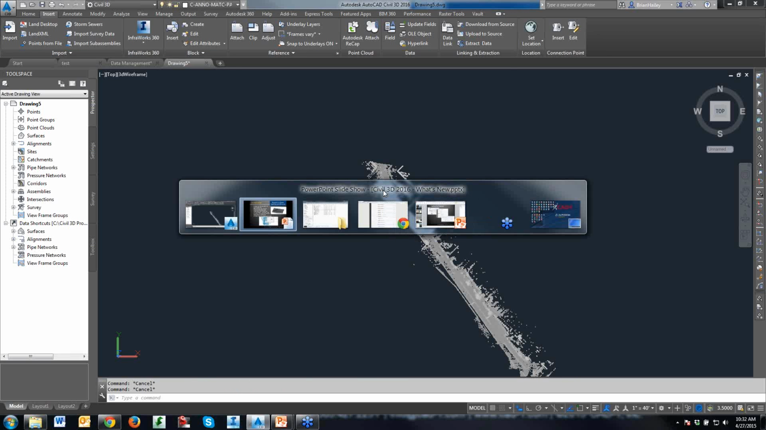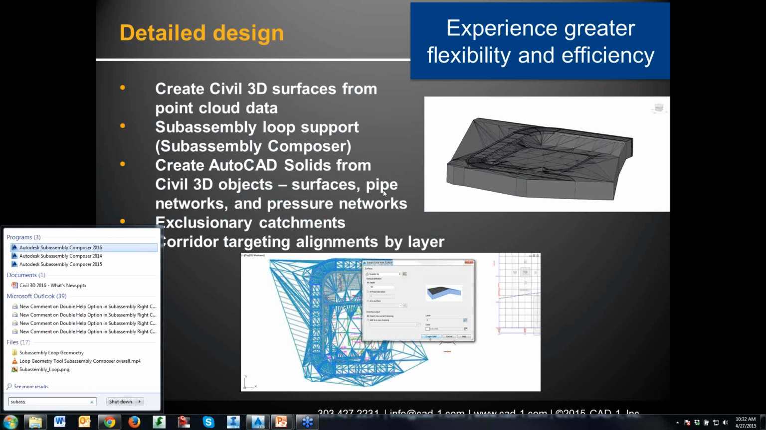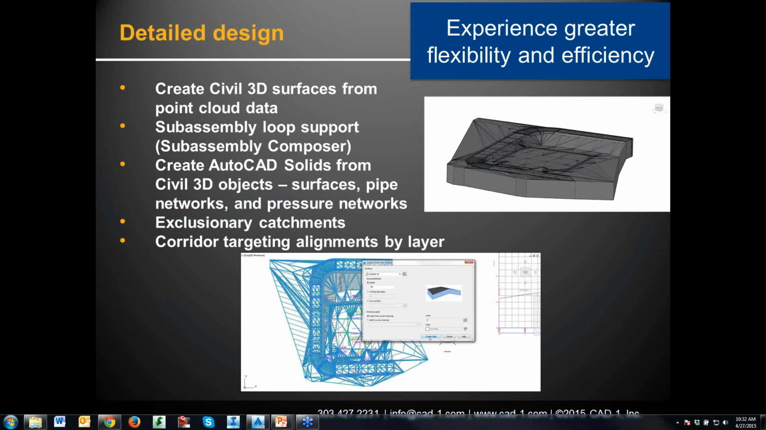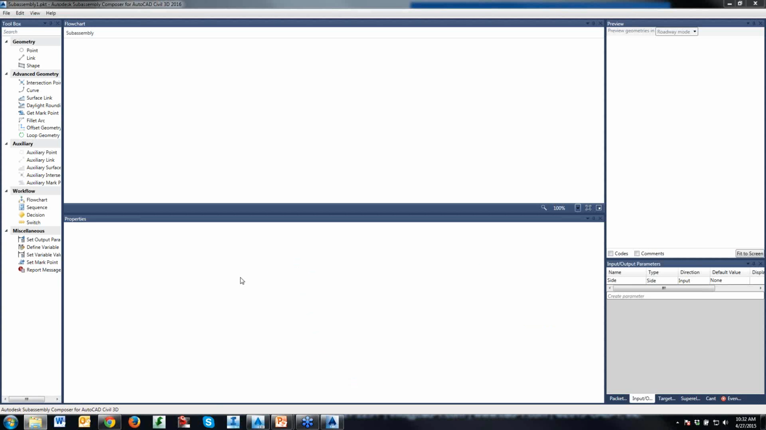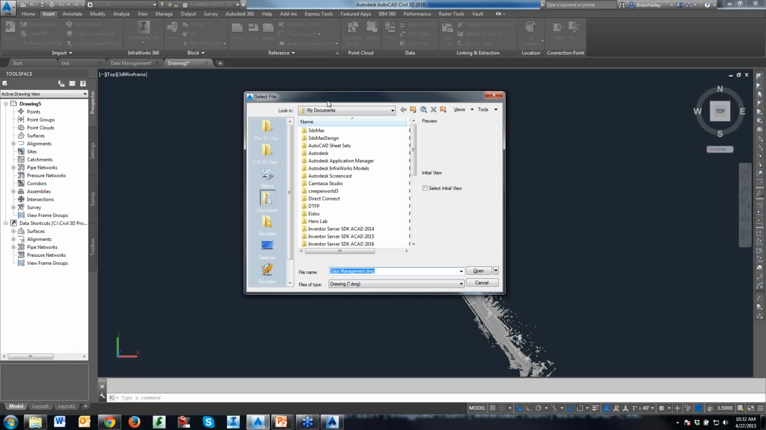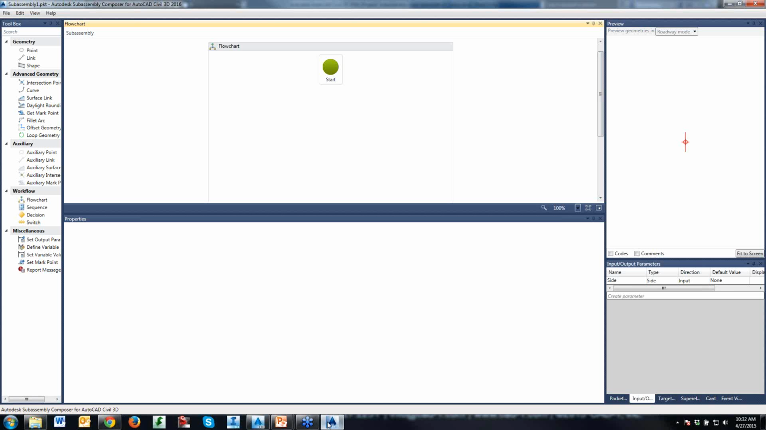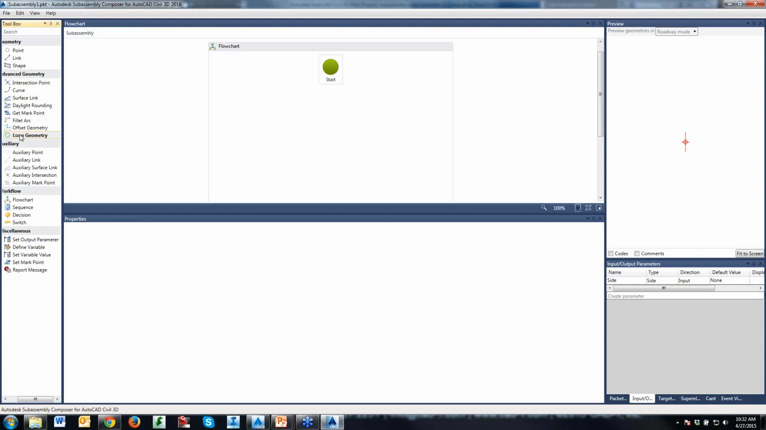So anyway, that's some of the new things that we can do with point clouds as well. Subassembly loops. So let me launch Subassembly Composer here real quick. Let's see a drawing. All right, and let me go ahead and open up a drawing here as well. All right. So Subassembly Composer. So one of the new options under our advanced geometry is this loop geometry. So let me go ahead and pull this in.